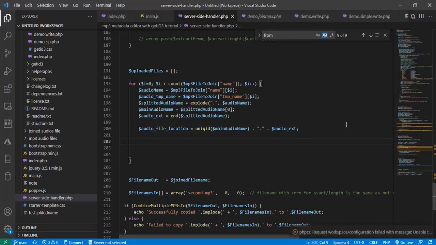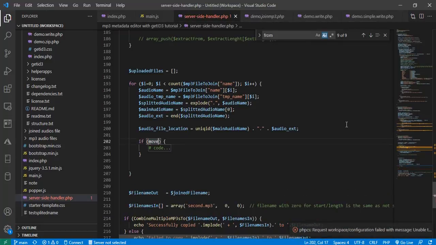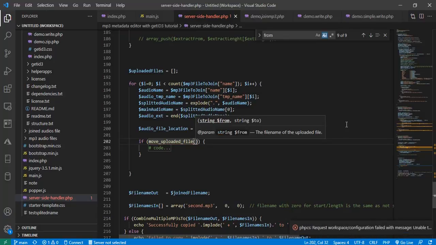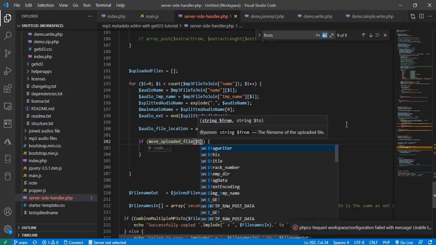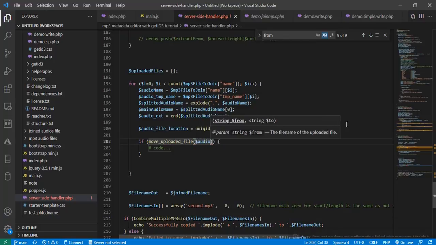So we can now safely move the uploaded file. Alright, so let's check it. Move uploaded file. Is it files or file? Okay, it's file. Move uploaded file. So dot tmp name audio. I'm waiting.